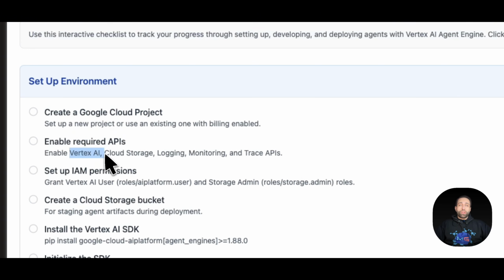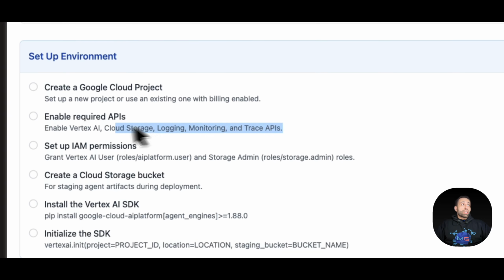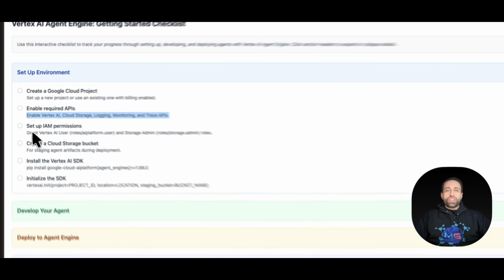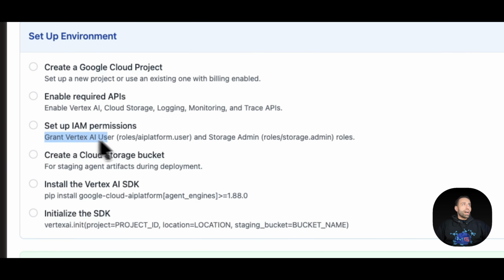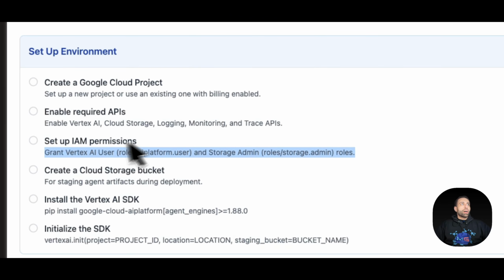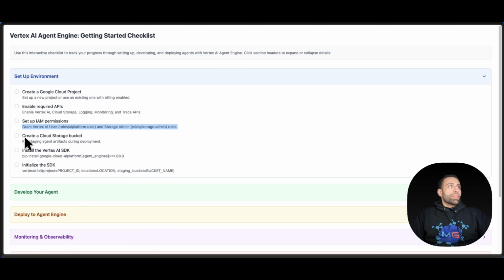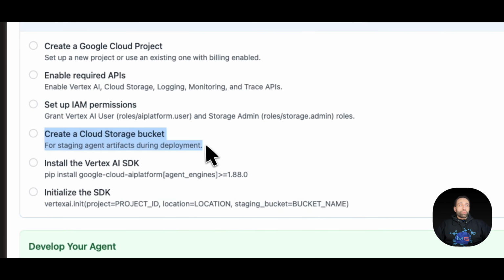For example, the Vertex AI API should be enabled in GCP to be able to use Agent Engine. Cloud Storage, logging, monitoring, and trace if you want to enable those observability capabilities of Agent Engine. Then, as I mentioned, each Agent Engine by itself comes with a service account, and that service account needs to have these minimum IAM permissions to be able to work. And then you need to create a Google Cloud Storage bucket. Why?